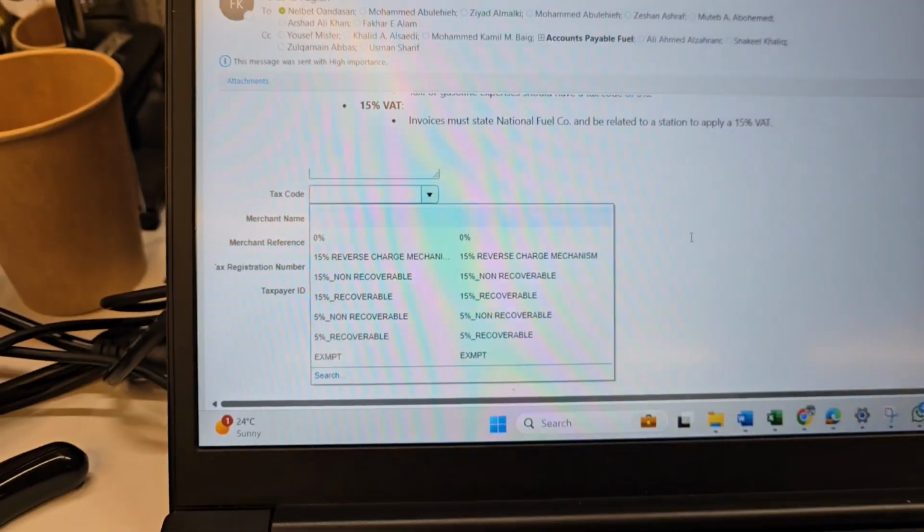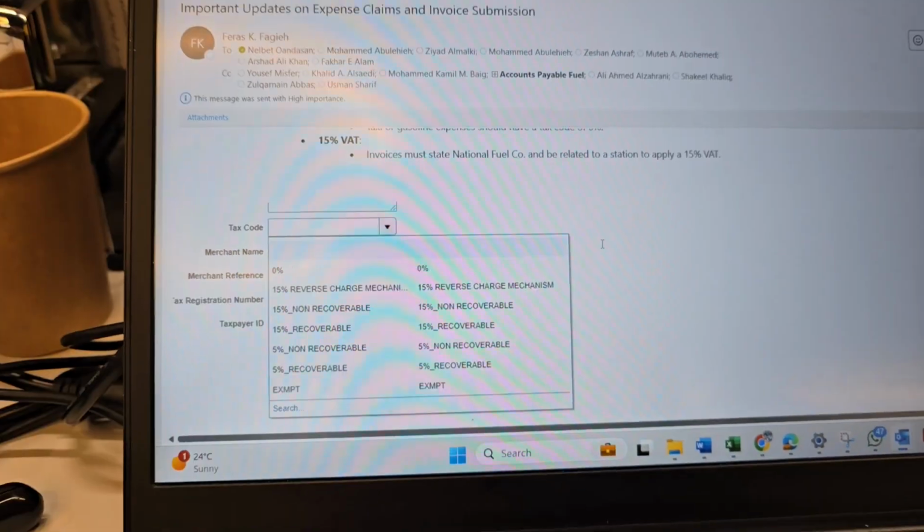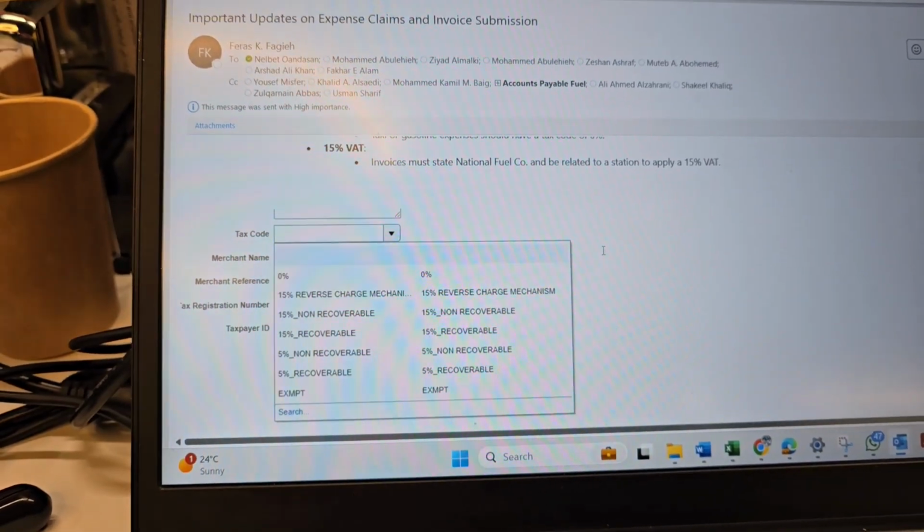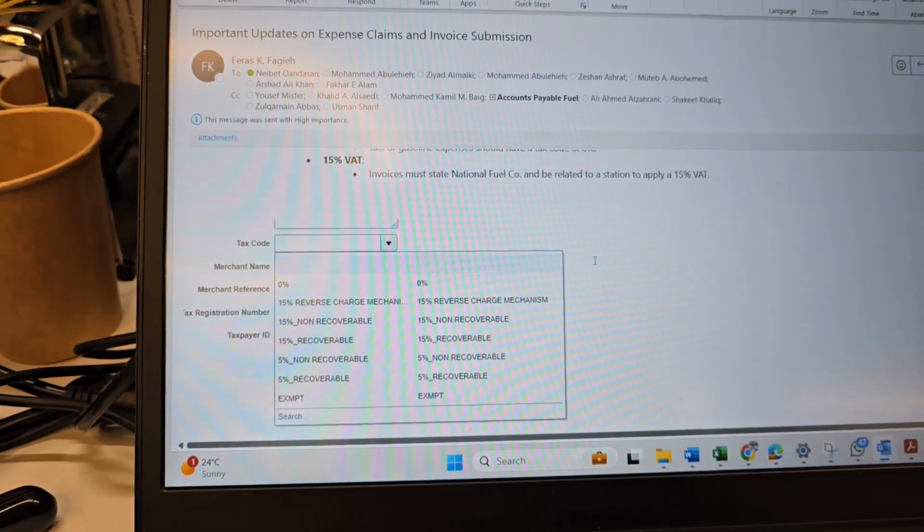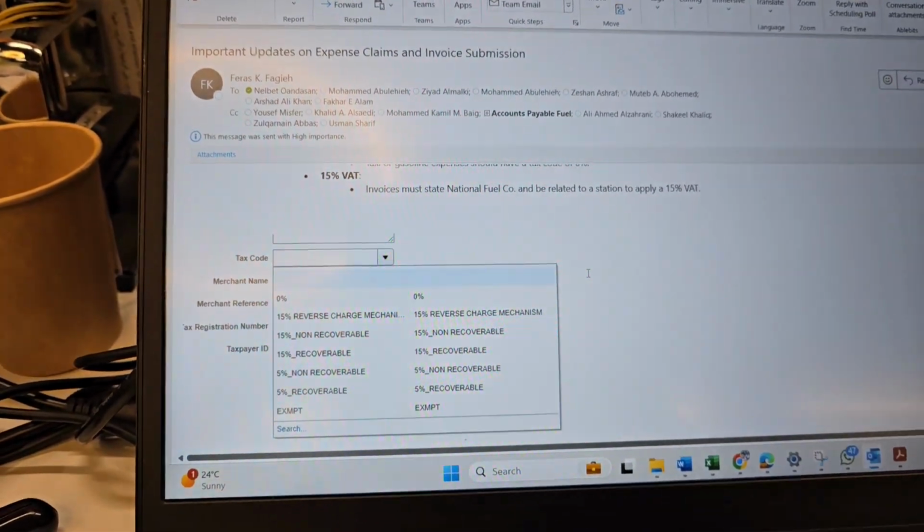So it's very crucial to select 0% or 15% recoverable. If you're unsure about it, you have to consult me. Just simply take a picture and then ask me on WhatsApp.